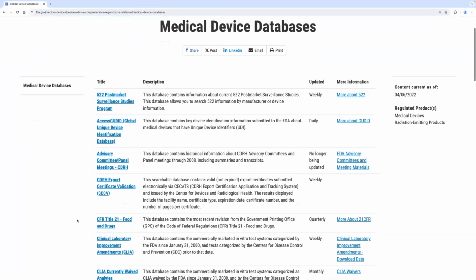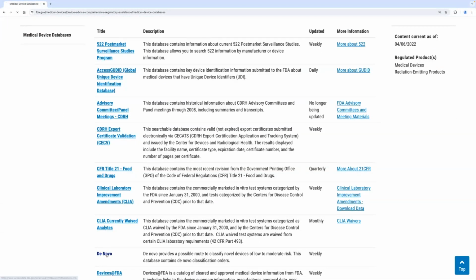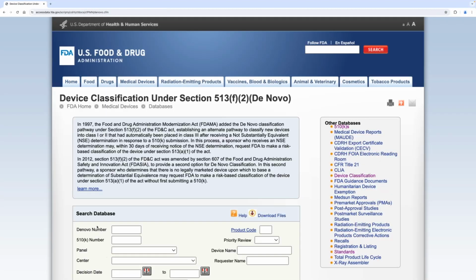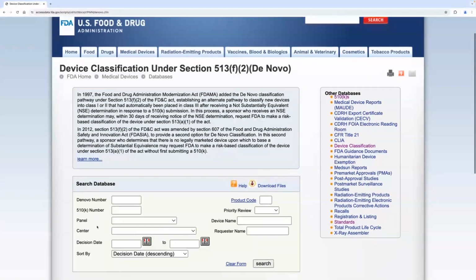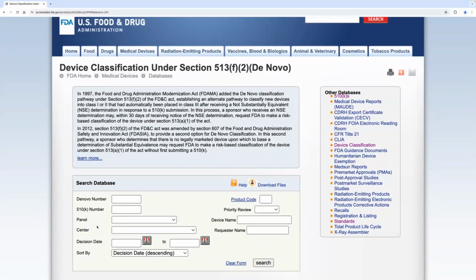Let's scroll to find de novo applications. And here we can start to gather information on products that are already on the market and maybe similar to ours. We have a wide range of search tools at our disposal, so let's walk through those briefly. De novo number to pull up a specific de novo, product code for known device categories, 510(k) numbers, as older de novos also have a 510(k) number associated.